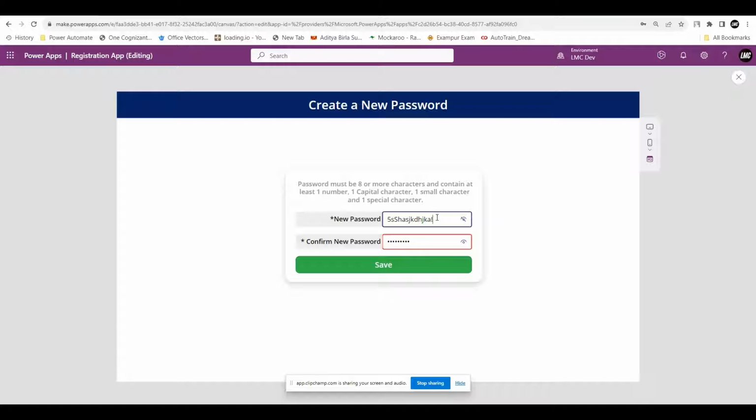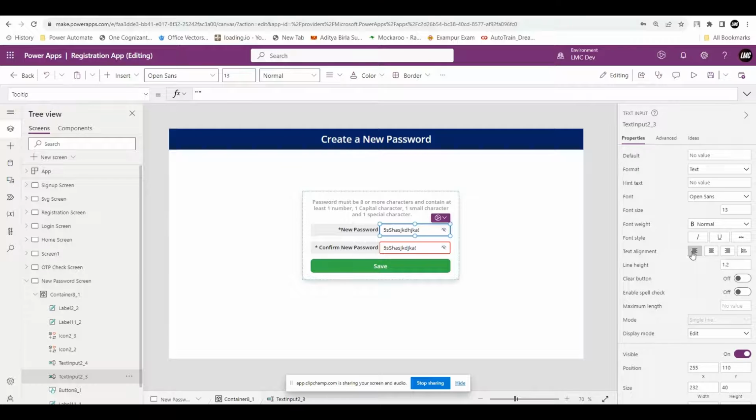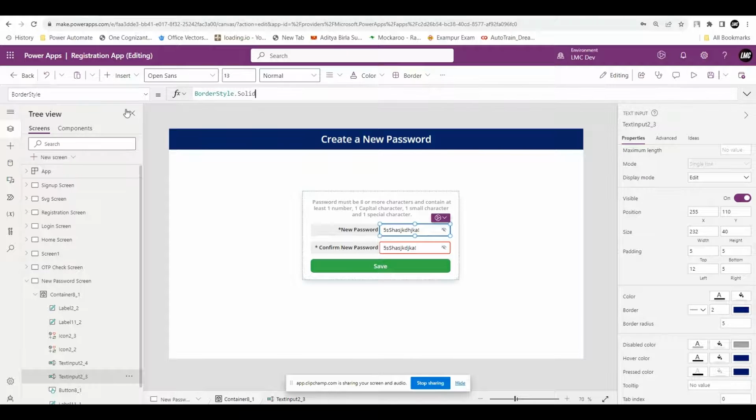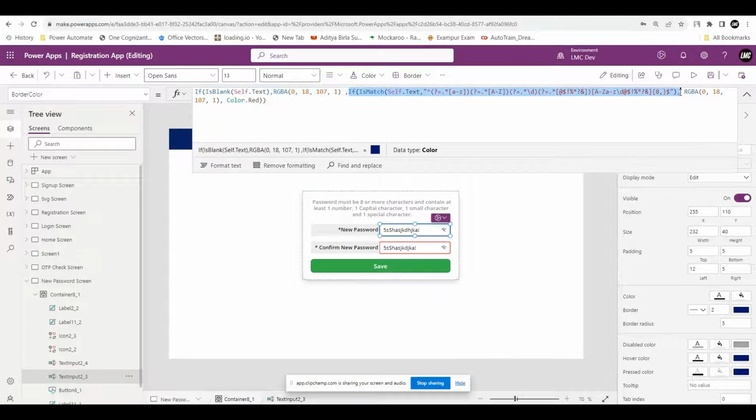See, if this is correct, then I am getting no error in this. And if I copy this thing up here and paste it in confirm password, and both things are the same, let's say if I remove this H, see, this is disabled, right? So here in the save button, what validation I can give is, again, in the border color, I've written this code. If is match, see this regular expression I've written. So I'll just copy this code.